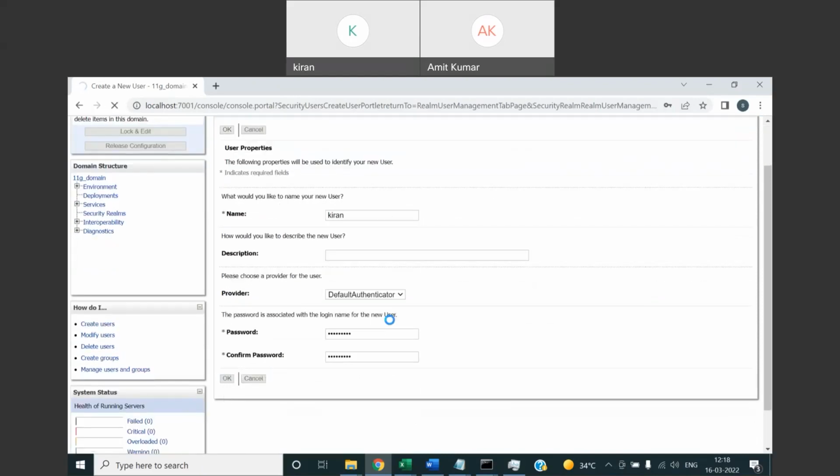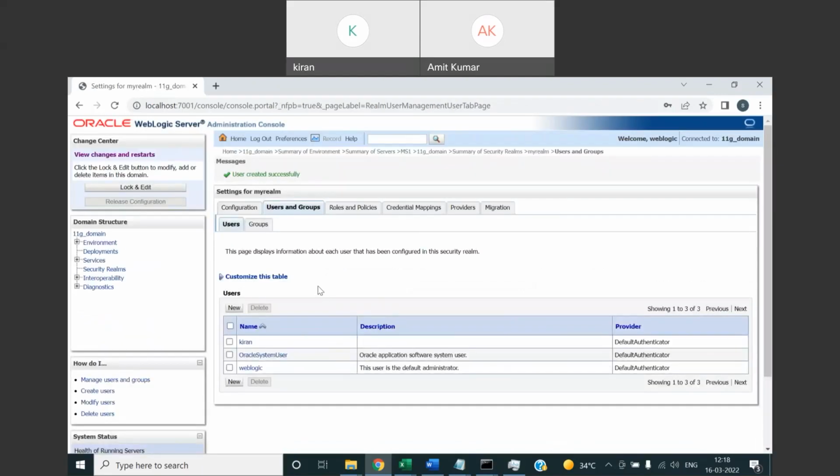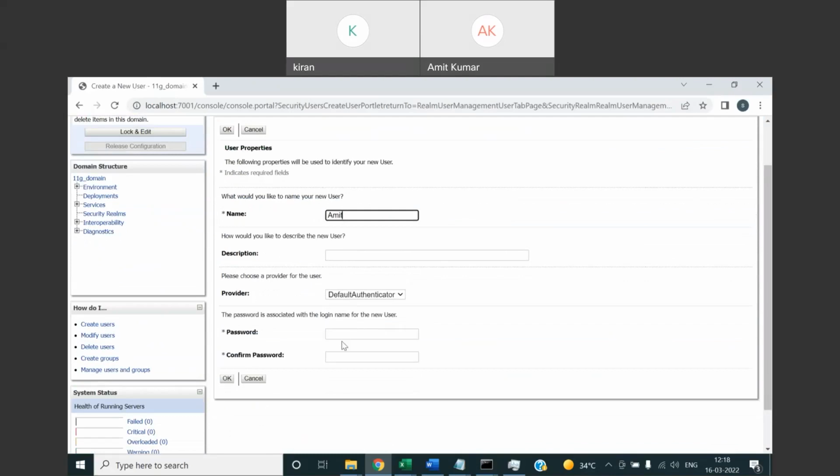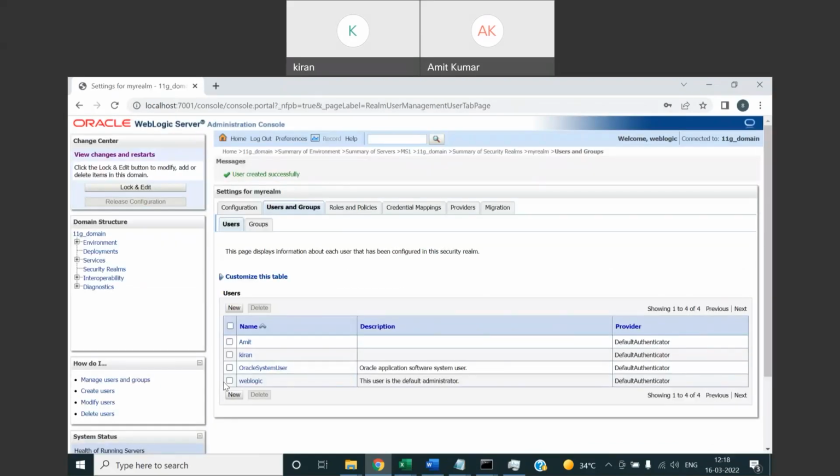So now once the user is created, create one more user, Amit, as well. So now the Kiran user has been created. Give the same password. Save this. So once the users are created, you will not be able to log in, because you just created the user.